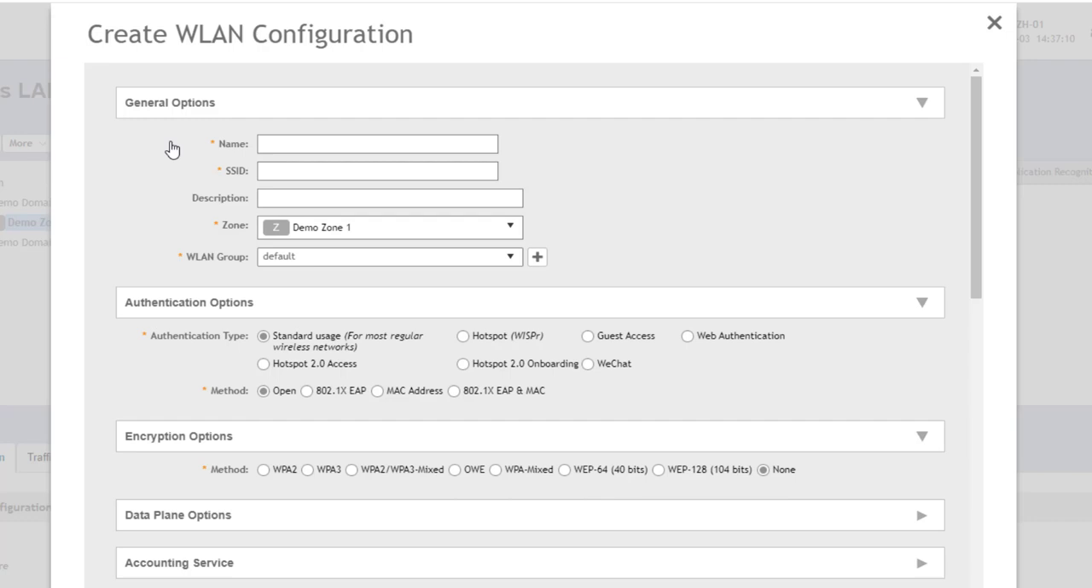This brings up the Create WLAN configuration. And there are a lot of options here. We're not going to go through all of these options, but we are going to talk through some of them, namely the ones that we have to fill out. So I'm going to go ahead and just create a test WLAN here. And you can see that as soon as we type in the name, it goes ahead and fills in the SSID. So this is what the users are going to see when they're searching for something on their device. They're going to see test WLAN.